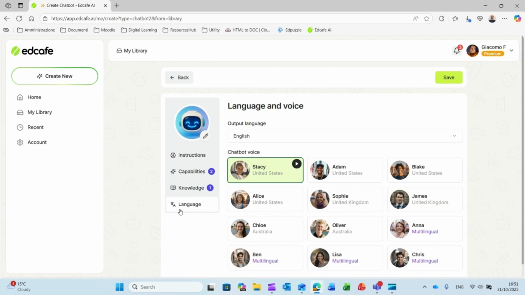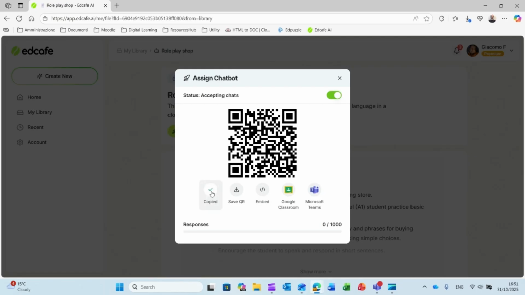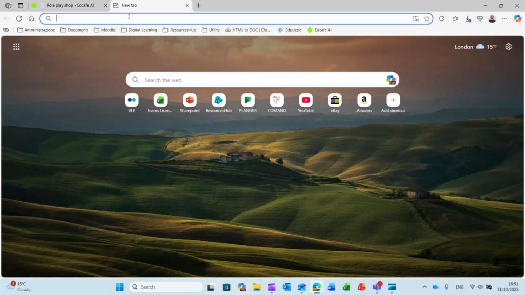Then I have the language. In this case, everything is in English, so I will go for Sophie, United Kingdom. But I could also use the multilingual option, and they have a lot of languages. And then I click on save and copy the link and show you what the student sees.